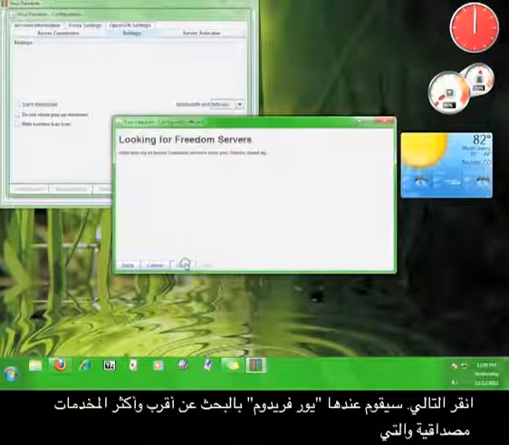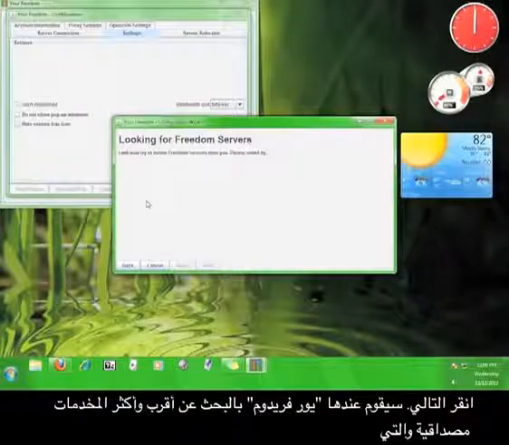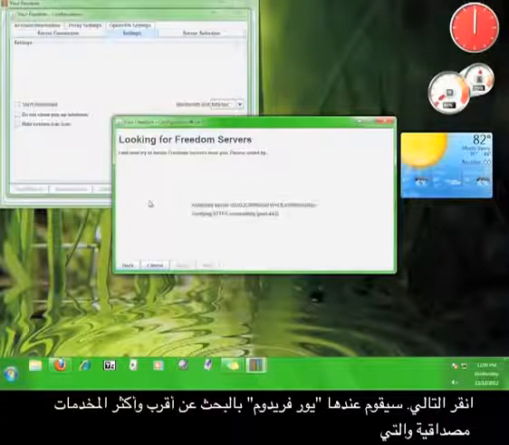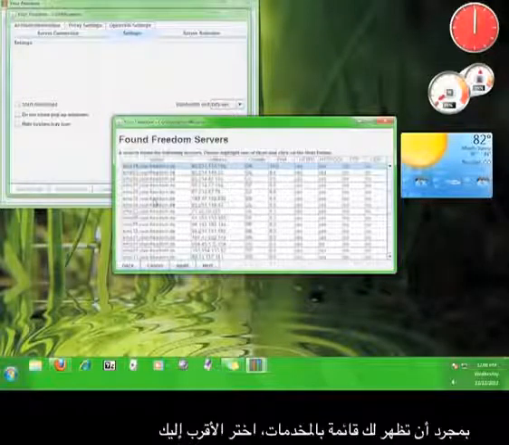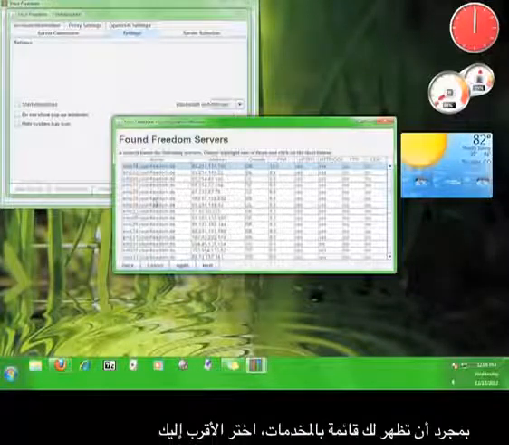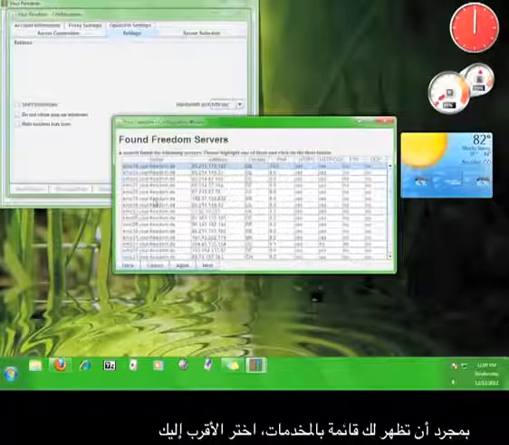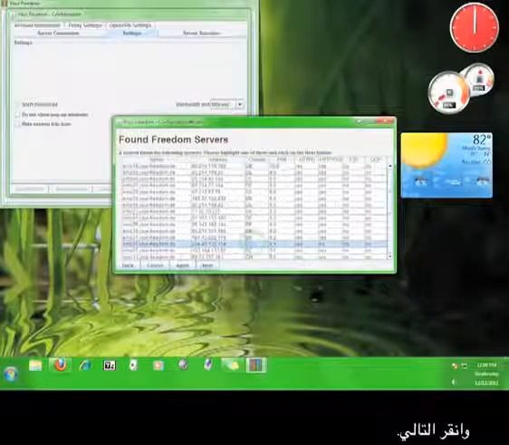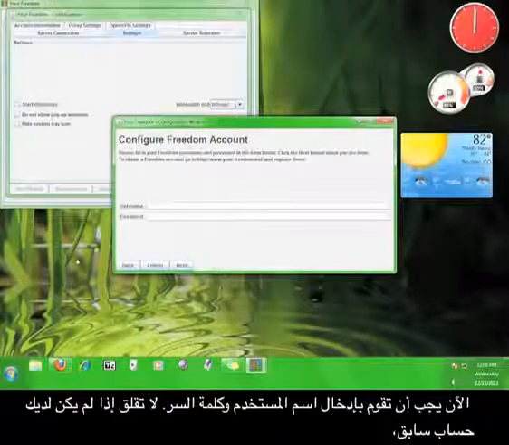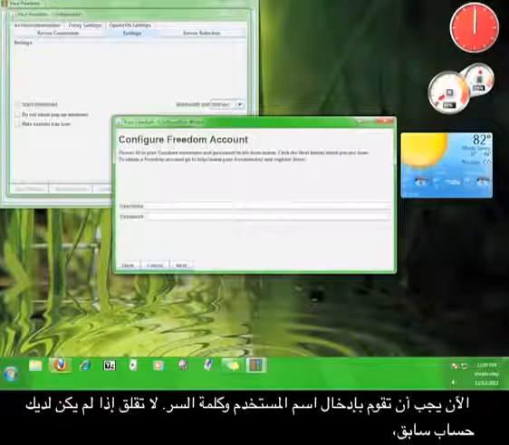Your Freedom will then search for the closest and most reliable server that it can use to connect you to the internet. Once you receive the list of servers, go ahead and choose one that is closest to you, and then click Next. Now you have to enter a username and password. Don't worry if you don't have one, that's why we left the web browser open.